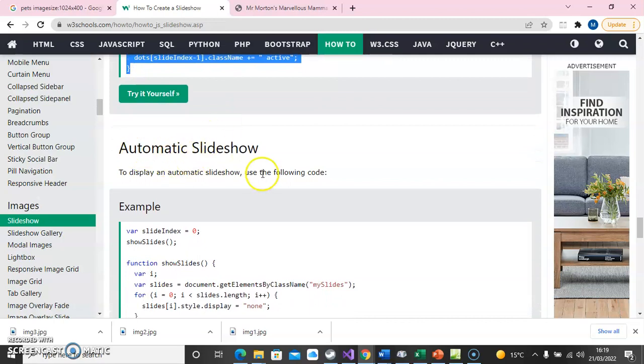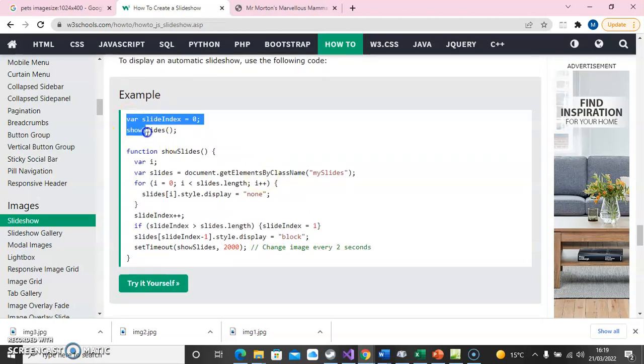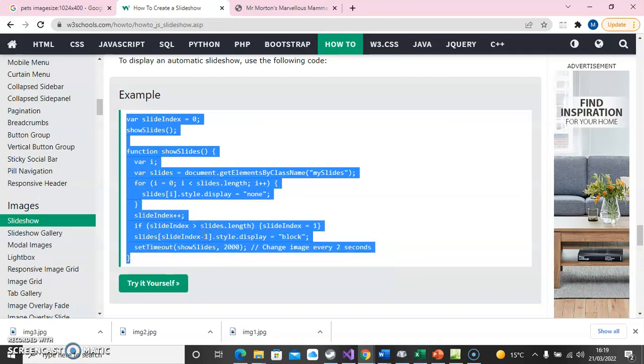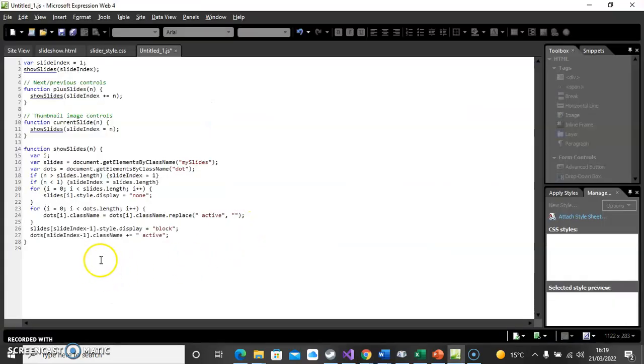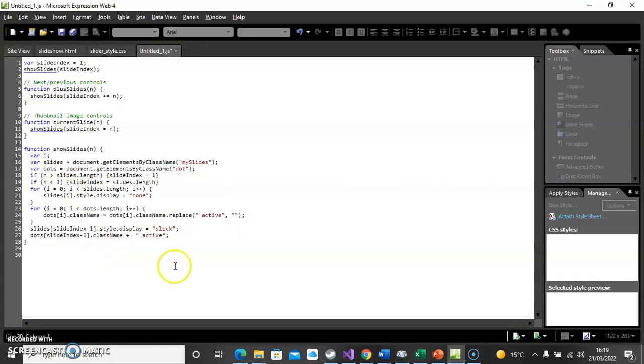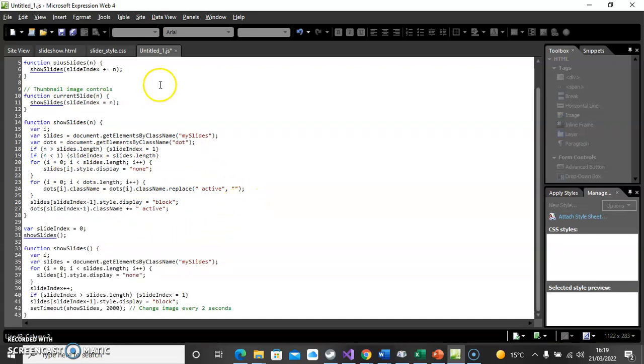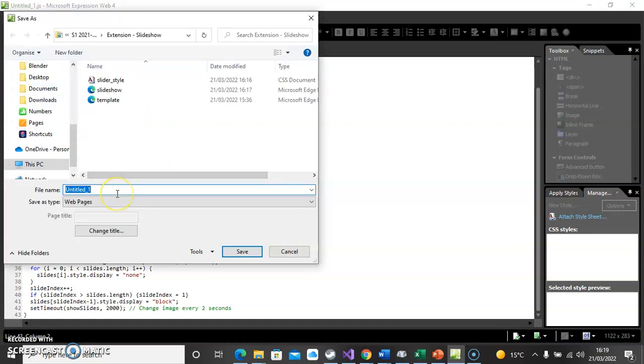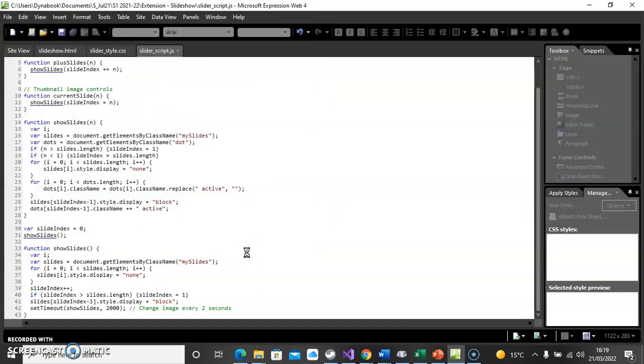But below it says automatic slideshow, and there's an extra bit of code so that it can use a timer to move on automatically. So I'm also going to copy that code there. I'm going to paste it at the end of this JavaScript file. And now I'm going to save this file, save as, and I'm going to call it slider_script.js. So JS for a JavaScript file, CSS was for a style sheet.